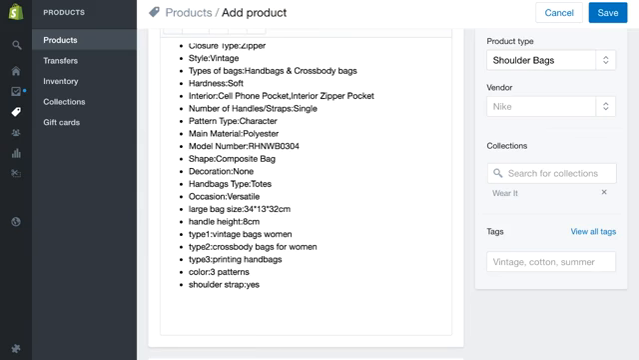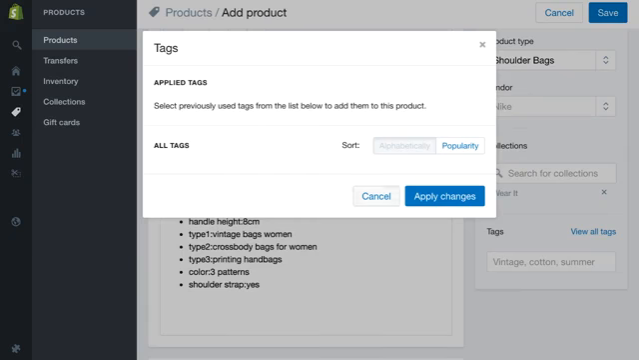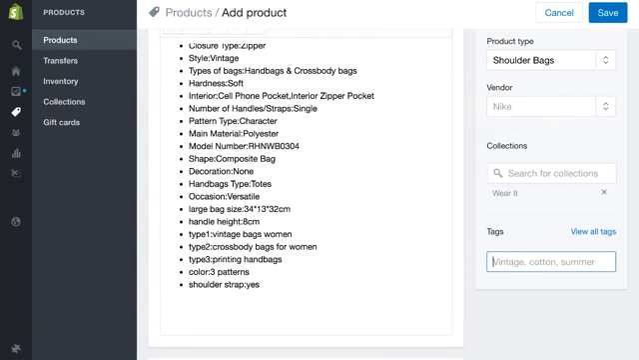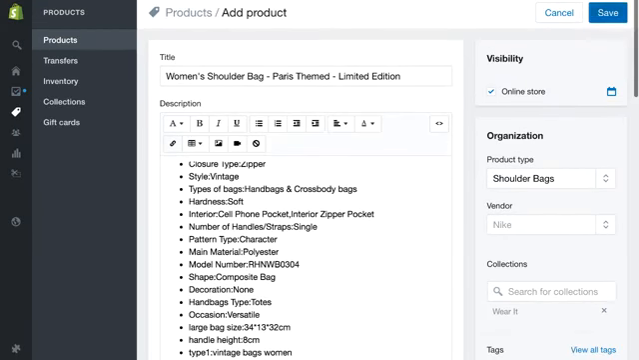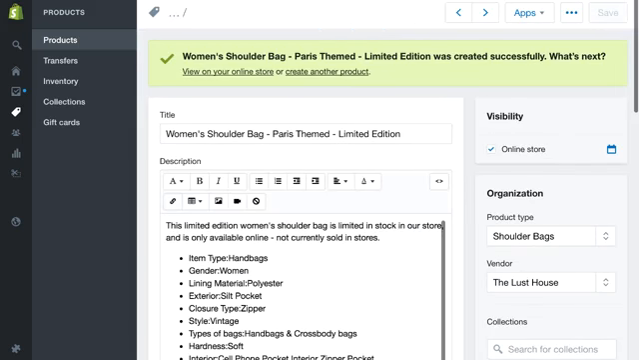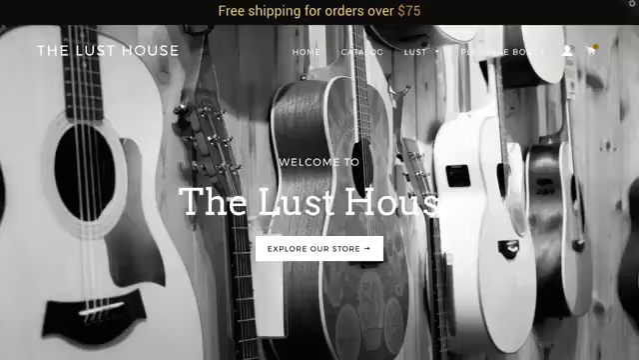And then tags, this would be whatever you want to put. You can actually view all the different tags you have. But you could basically put shoulder, bag, purses, bags, whatever. You put tags, and then once you have that, you're going to save it. Once you've got a product, you can view it in your online store.